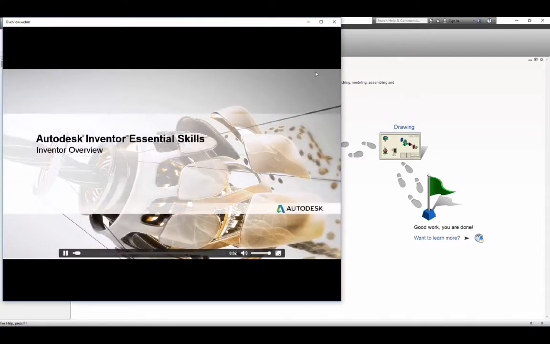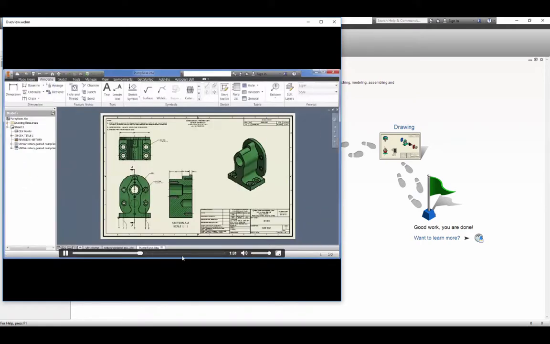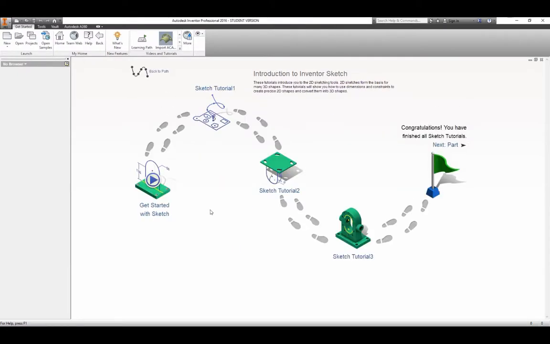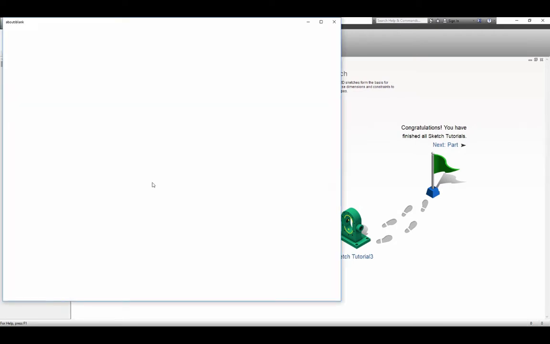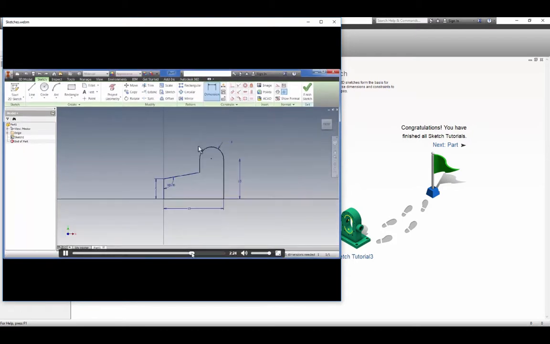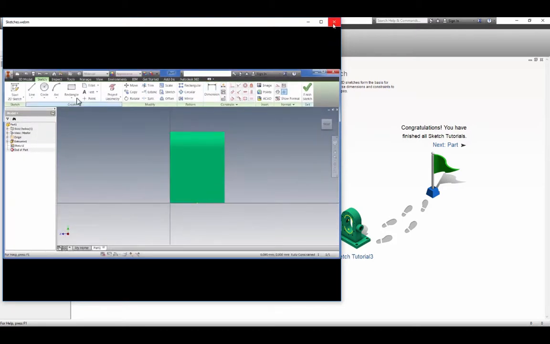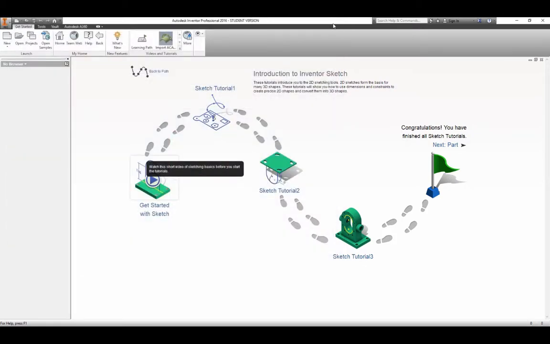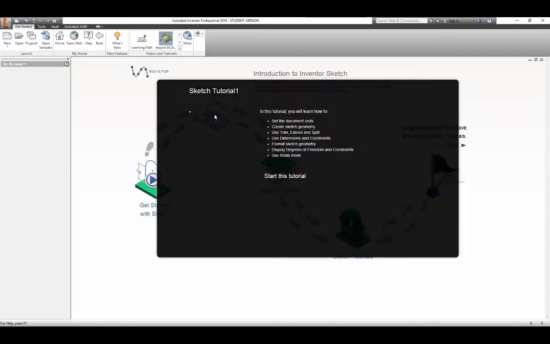Autodesk Inventor is a solid modeling design software. I'll skip the introduction video. You can watch it in your own time. We'll go straight into the first video lesson, which introduces the basic concept. Okay, let's go to the sketch tutorial number 1.